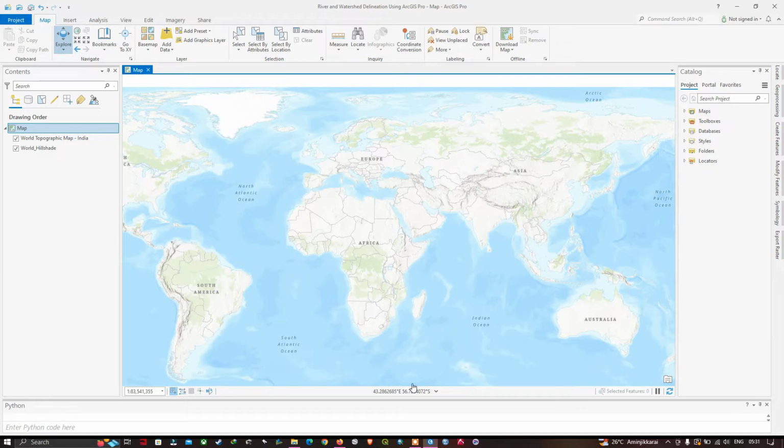The only dataset I will be using to get started with this tutorial on watershed delineation is my DEM, that is my digital elevation model, which I have downloaded from USGS Earth Explorer. It's an SRTM DEM of 30-meter resolution. Now let me show you that.